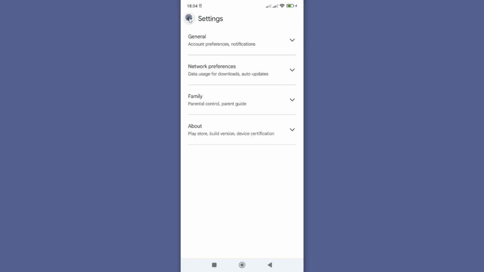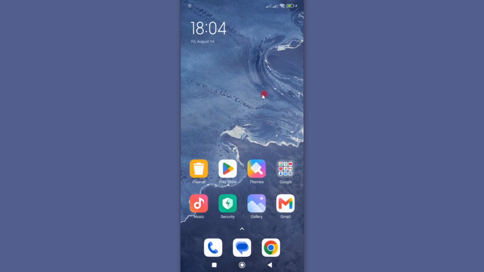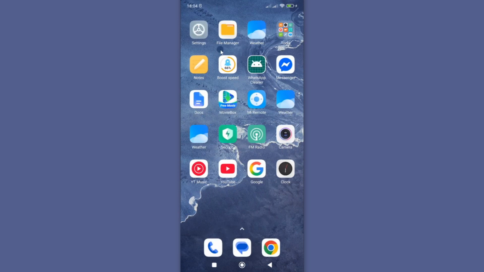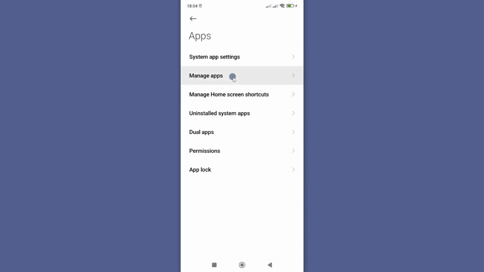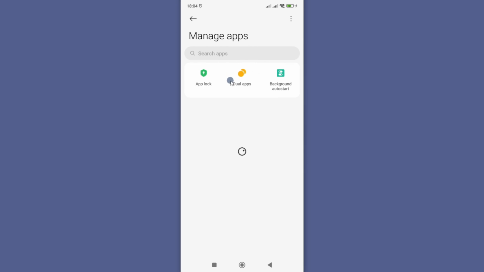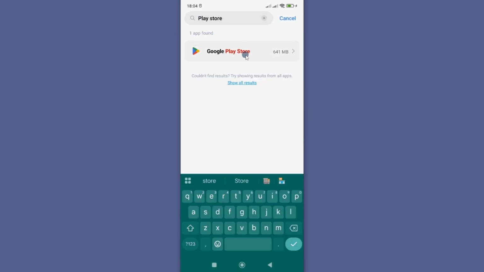But should this still fail, then most likely the problem might be with Google Play Store app. For that, we need to troubleshoot Play Store by going to settings on your phone, and from settings, go to apps. Now under apps, look for manage apps or all apps. This will list all the apps you have on your phone. From the list, just search for Play Store, tap on it to open.